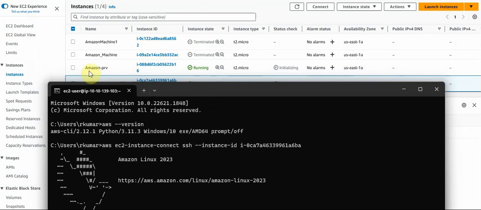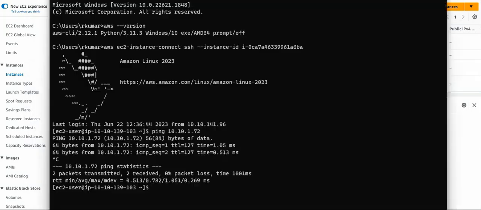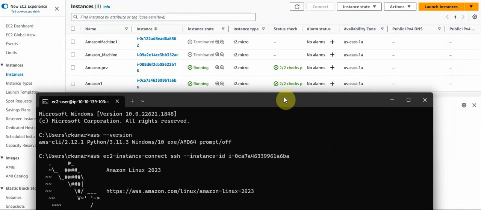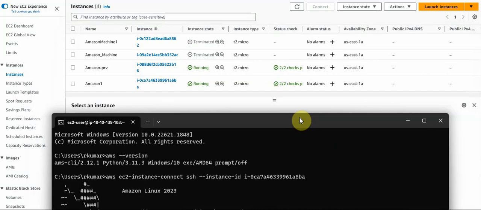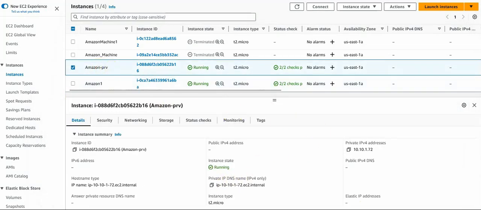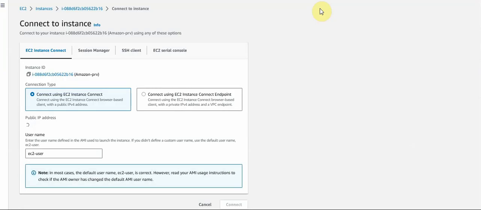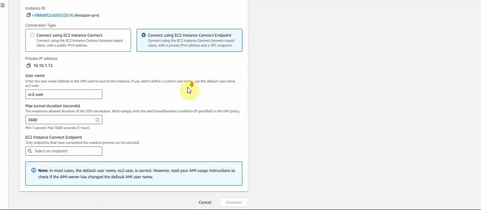Let's try to access the machine which I launched in the private subnet. Since I'm getting a reply from that private server, I was able to get access to it. So I can log in from the Amazon instance launched in the public subnet to the private server. Let's click on connect, so I can see EC2 Instance Connect endpoint on this particular instance as well.